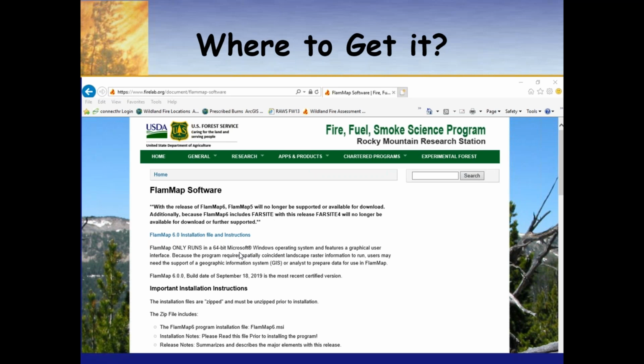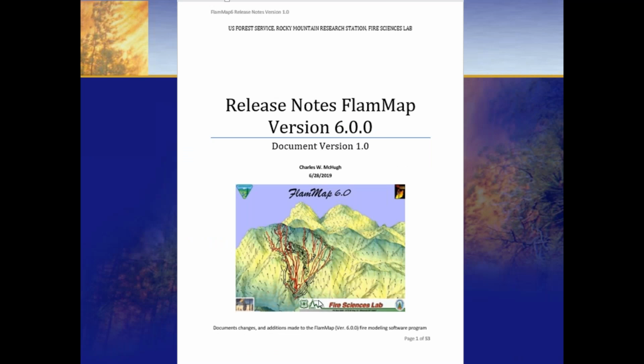It won't run on a Mac unless you're using some kind of emulator to emulate Windows, like Boot Camp or Parallels or VMware. We'll always have what the latest build date is there. And there's some important instructions here about what's in that zip file. There's the program installation file, some installation notes that you should read prior to installing the program, and release notes that summarize and describe all the elements in that release, and then some.